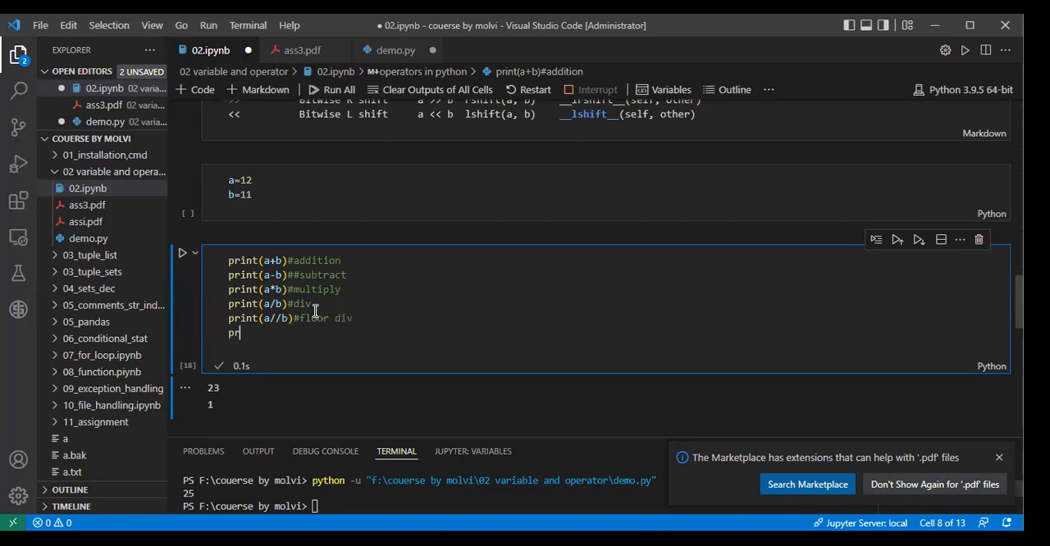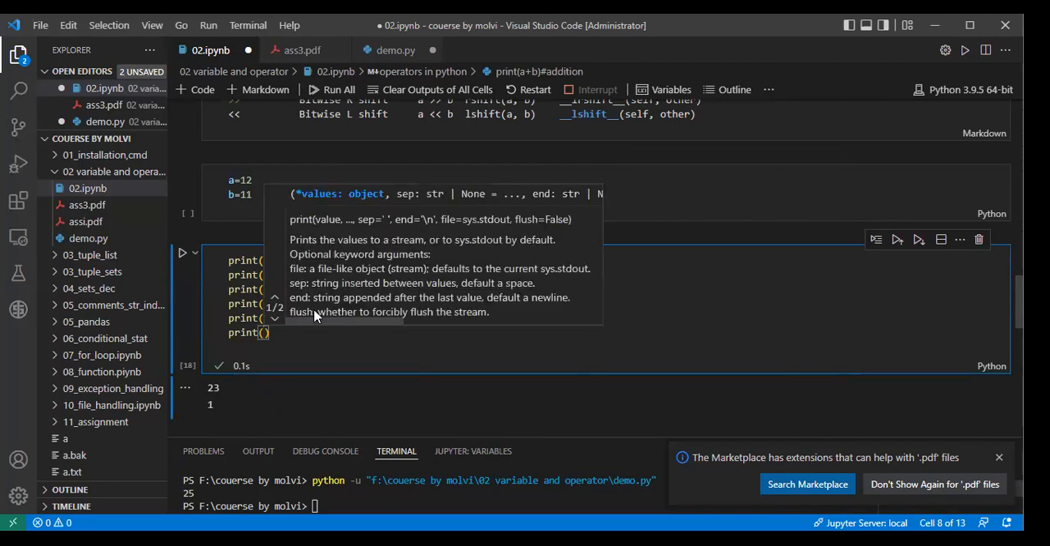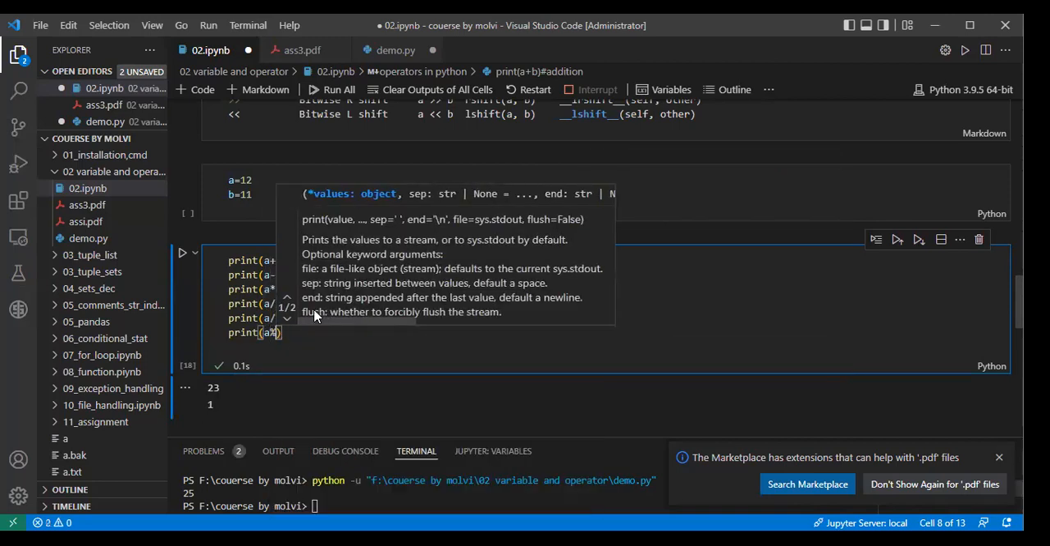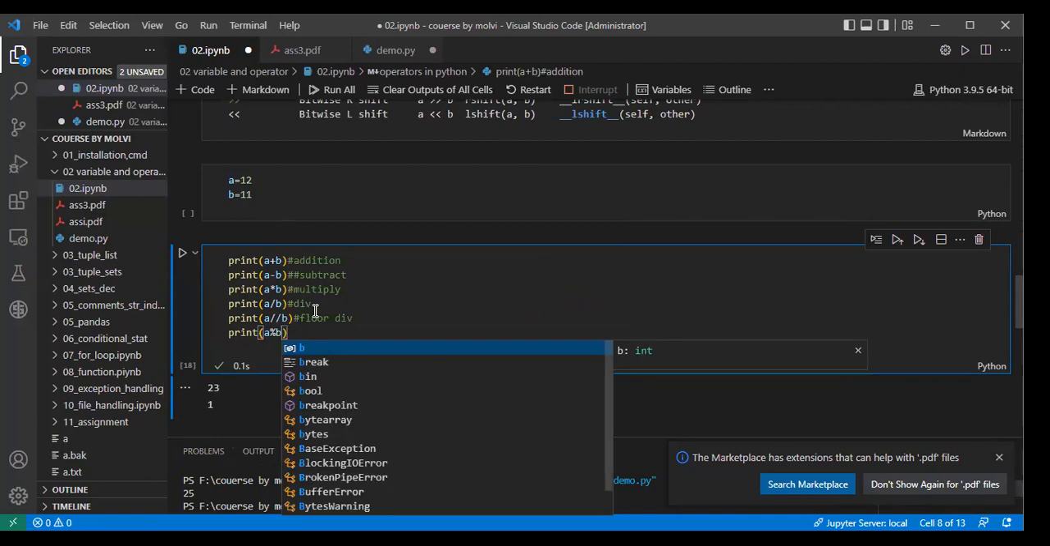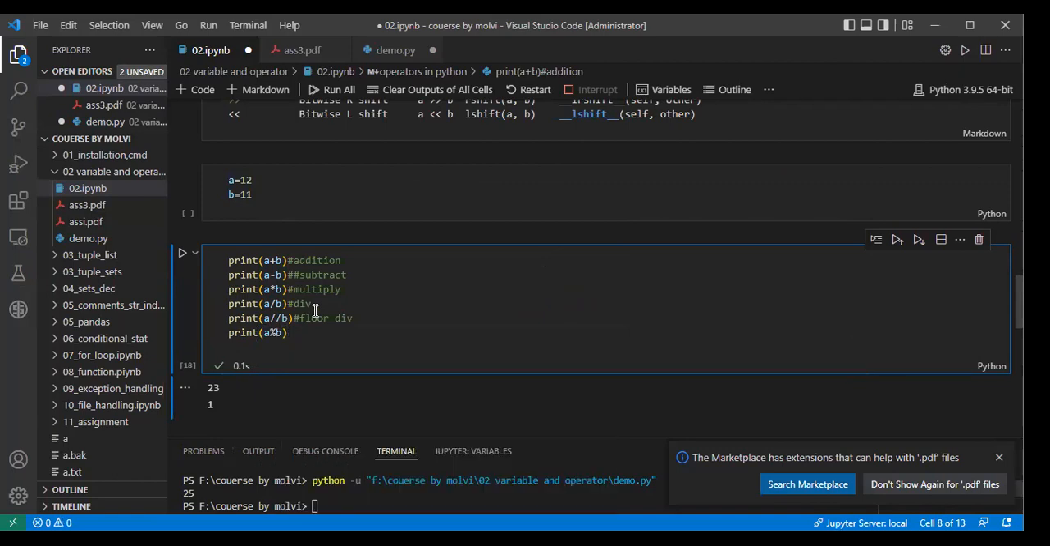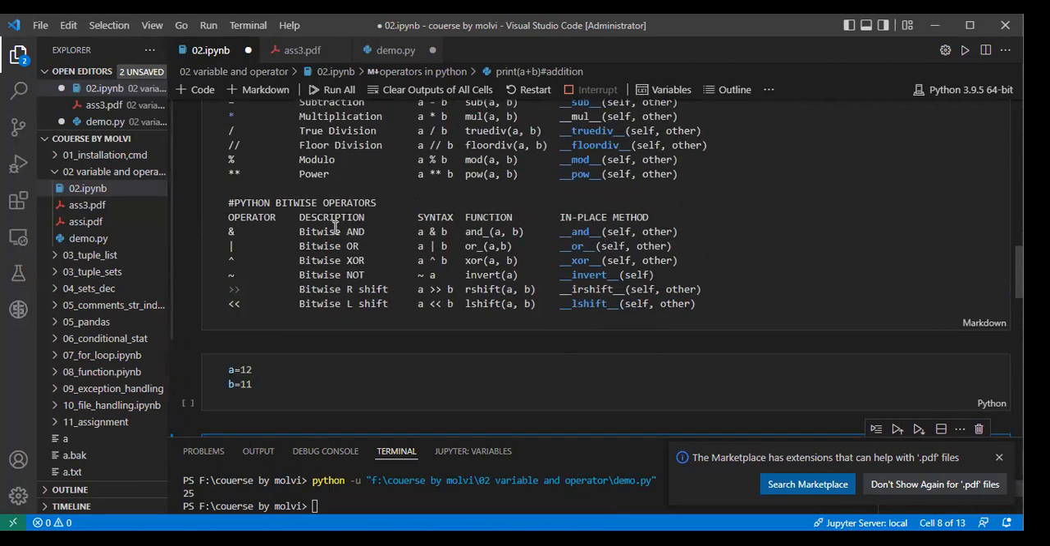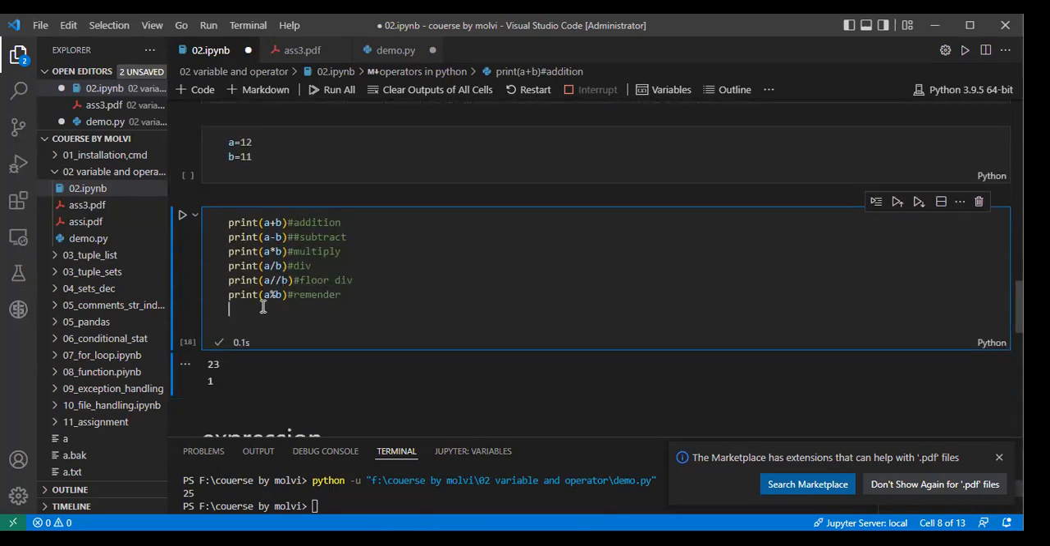Now we'll print modulo. This percent sign is used for the modulo operator. A mod b. What this modulo operator gives us is, it divides a by b and gives us the remainder. So I'll write here remainder. Now which do we have next, yes, power. A raised to 2, a raised to 3, I think we had.